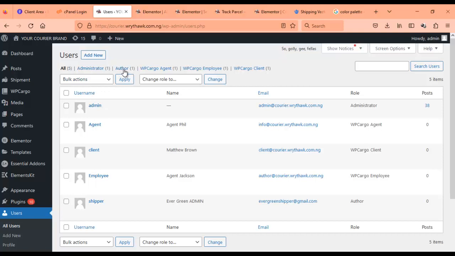You have the WP Cargo agent. This is for the plugin we are using for the shipments and tracking. So you create an account for the agent. They'll be monitoring the parcel as it's moving. Then the employee as well. So you can just create an account for any product, either for each product, or the company will have different people who they would assign to a particular product or shipment and all of that.